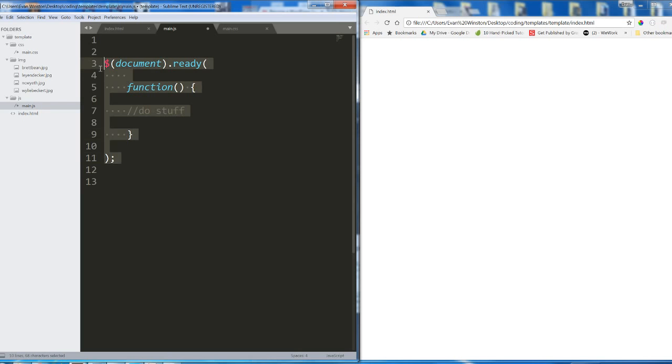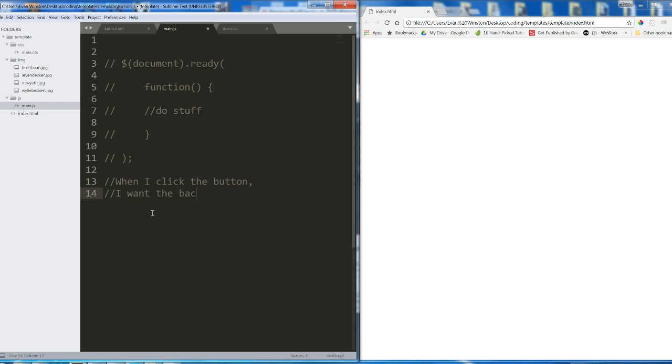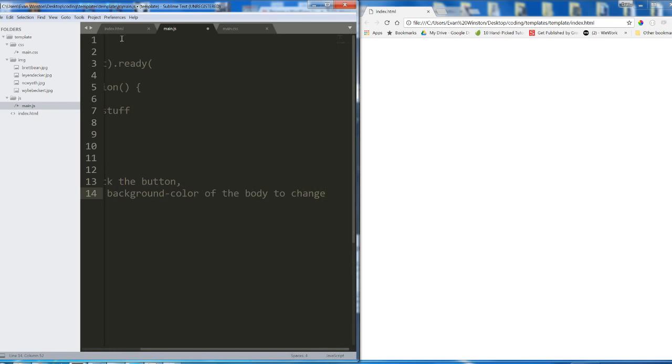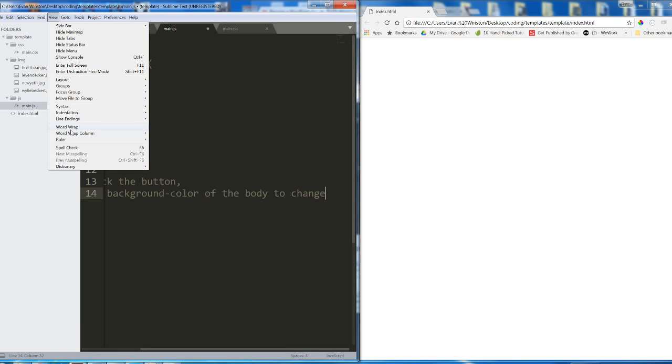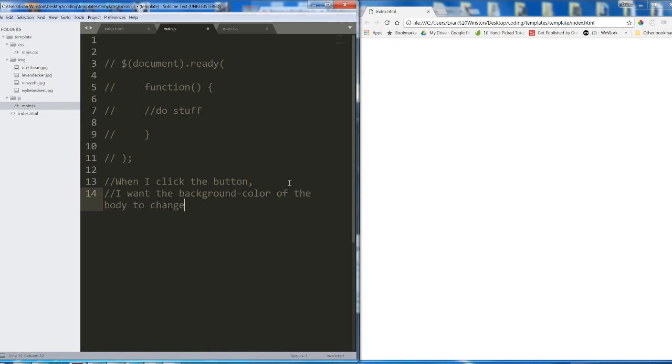So the way I would structure that with jQuery is, first I would write the pseudocode. When I click the button, I want the background color of the body to change. Okay, so that is pseudocode. That is writing out in plain natural language exactly what we want to happen and when. So I'm going to start with the first clause, the first part of the sentence, the first clause of this pseudocode. When I click the button.